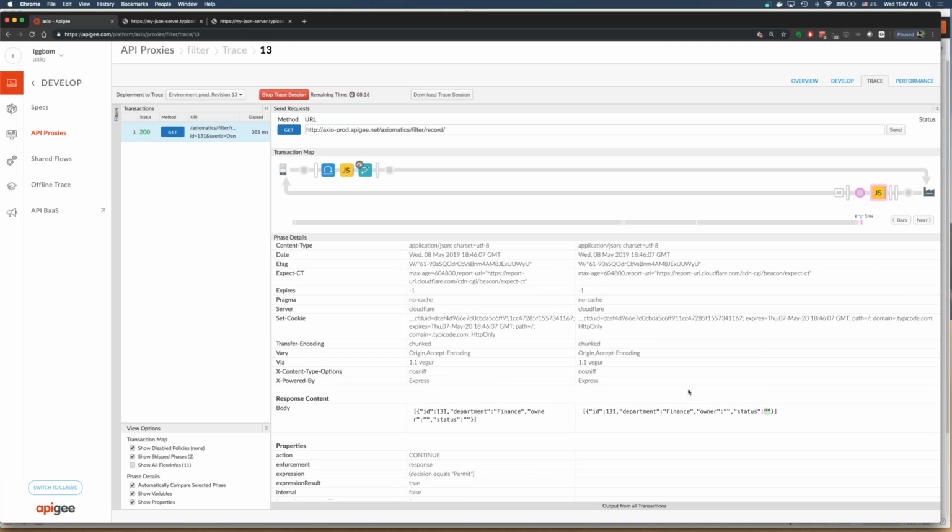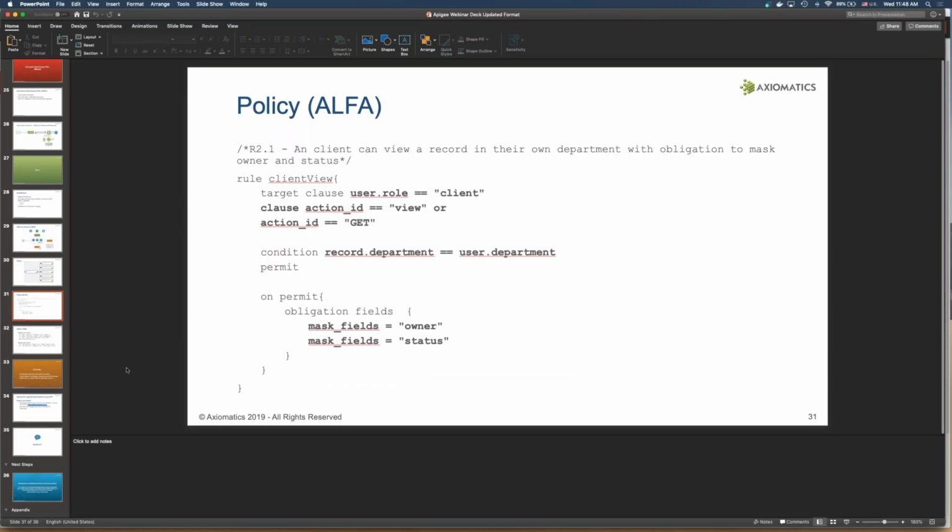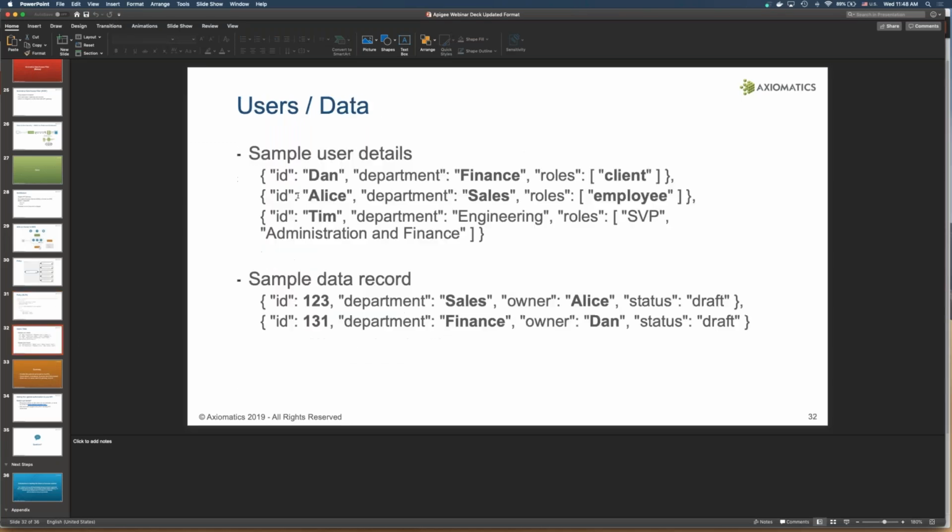And what happened here is that record 131, and it was the user Dan. If we go back to looking at this, Dan is in fact a client. And remember, the policy said that the clients can view records in their own department, but we are going to redact the owner and the status field.